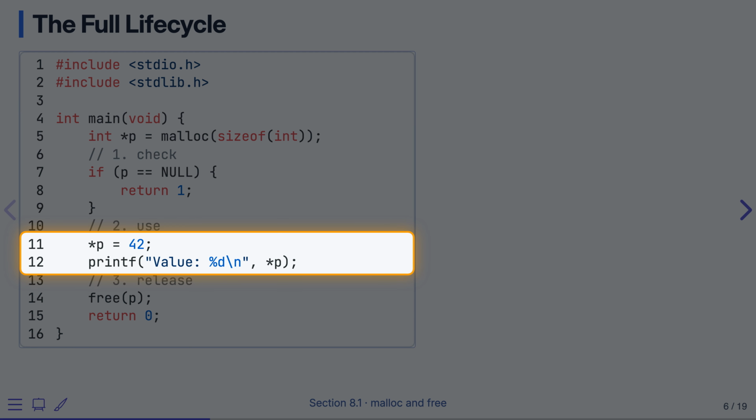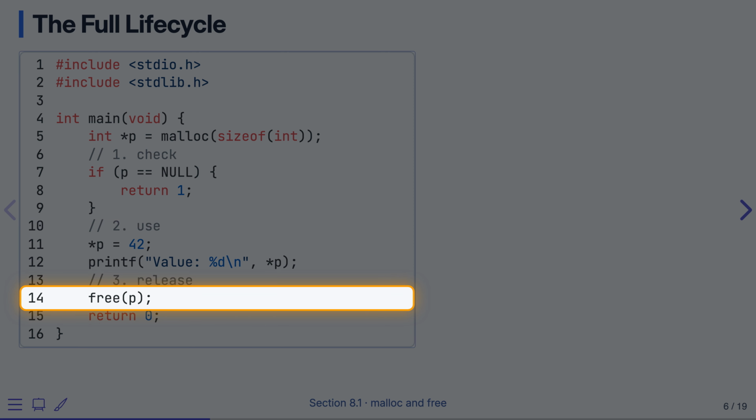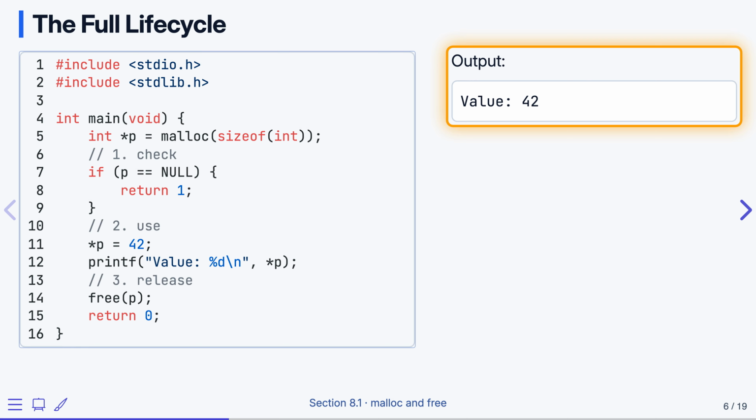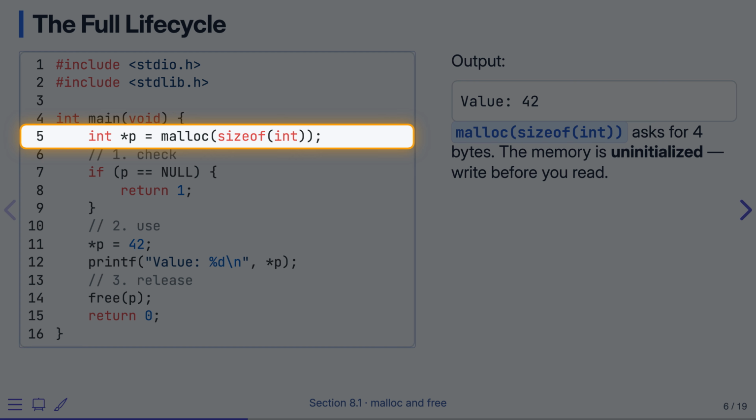Step 2. Use the memory. We write 42 through the pointer, with *p equals 42, then print it. Step 3. Release. Free of p returns the 4 bytes to the system. The output is value 42. One important warning. Malloc gives you uninitialized memory. It holds whatever bits were already there, so you must write a value before you read it. Allocate, use, free. Learn this rhythm.